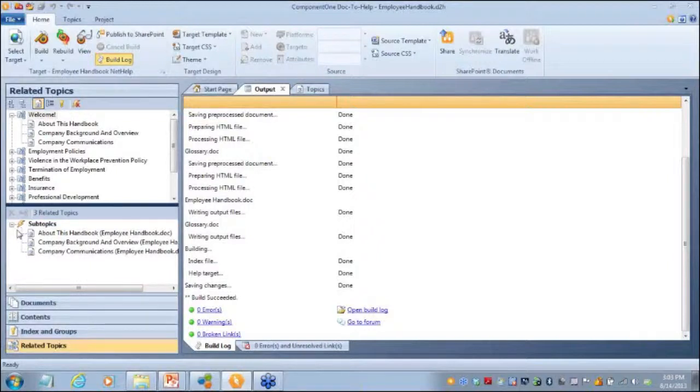Now, one thing that is good is to link those child topics back to the parent. That way, if someone using your mobile help, or any output, wants to go back to where they started originally, or even if they started at the About This Handbook topic, they may want to go backwards and see the additional information of the parent topic. So all you need to do is do this with drag and drop.